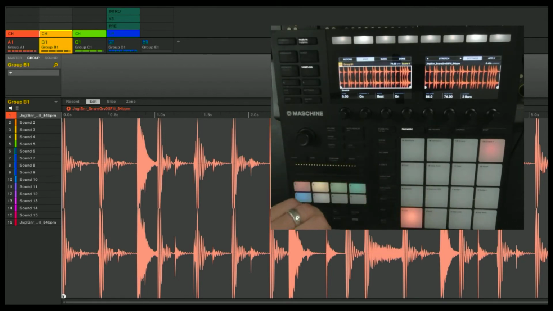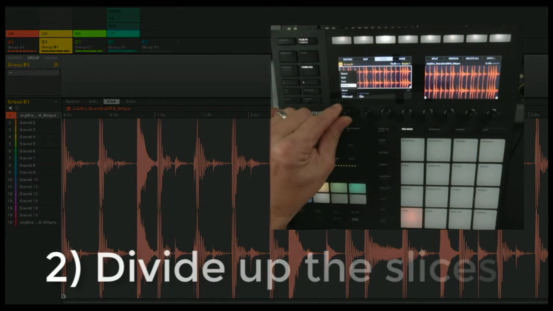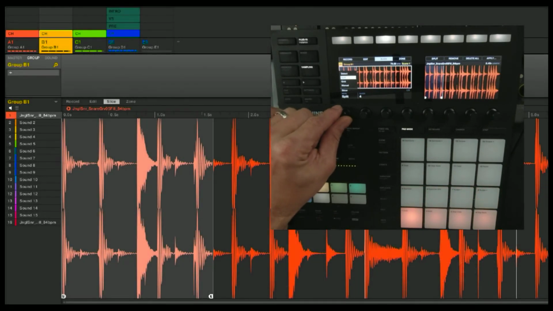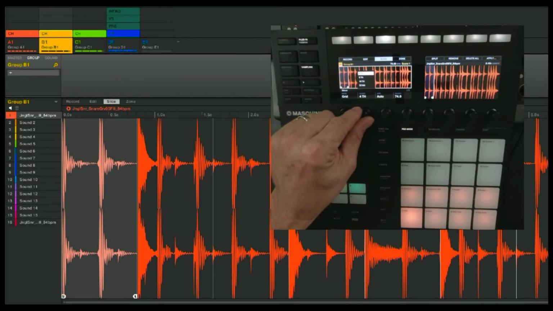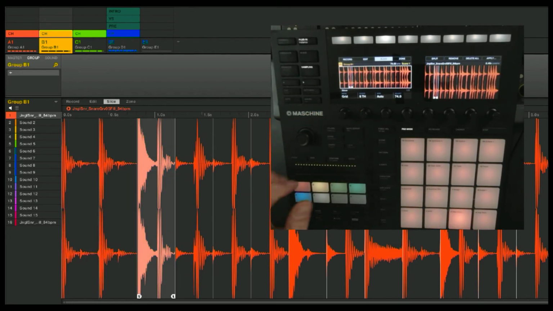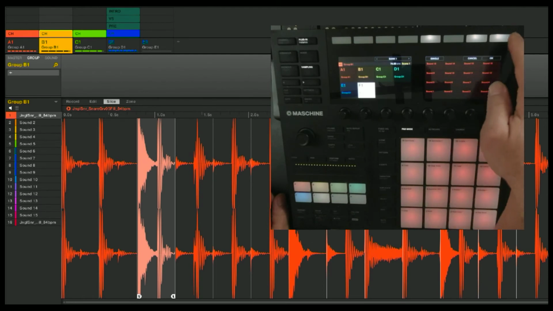So now we're going to head back over to the slice tab. You can either go with grid or split. It's totally up to you. I think I want to double this here so I can fill up all 16 pads. And then we're going to apply. And once again, we're going to send it to a new group and hit OK.